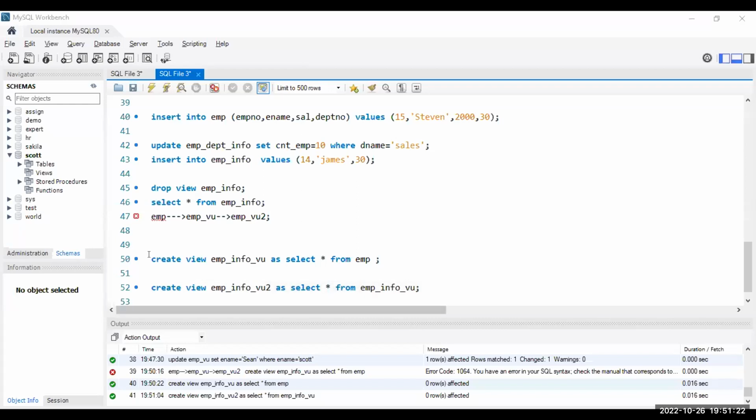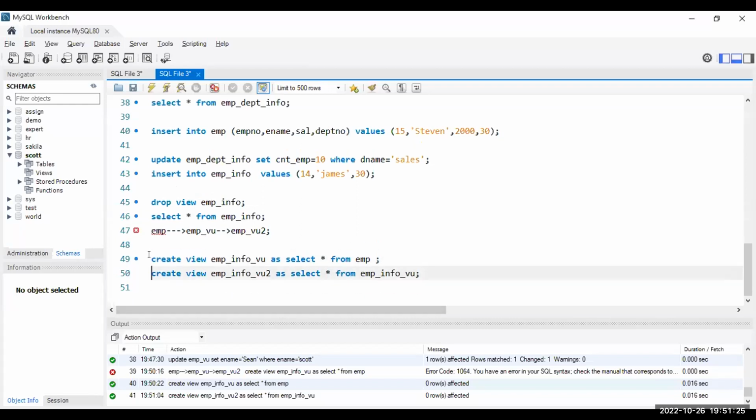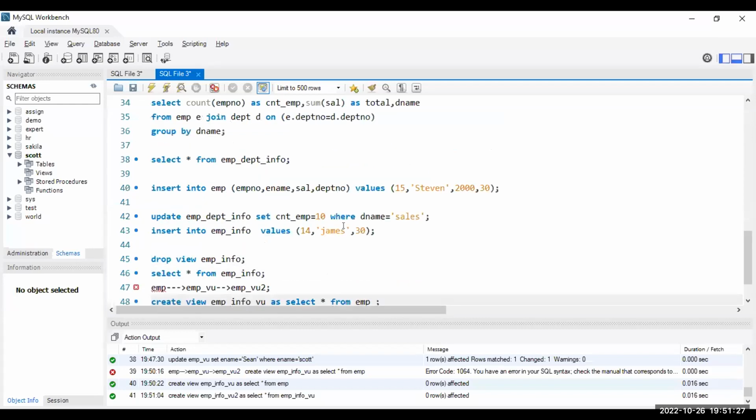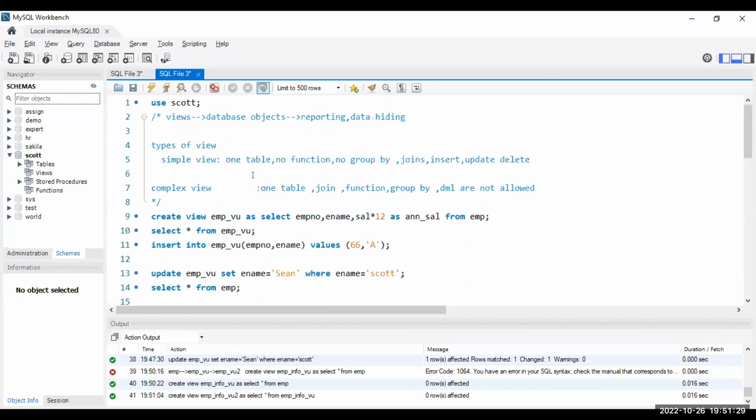Okay, good. Any questions on views, anyone? Any question? Yes, that's the short form, view, VU. Normally, you will not find these terms, okay? Because see, guys, we are talking about data hiding. You will never know whether you're accessing a view or a table. It will be as simple as the tables which you have learned.